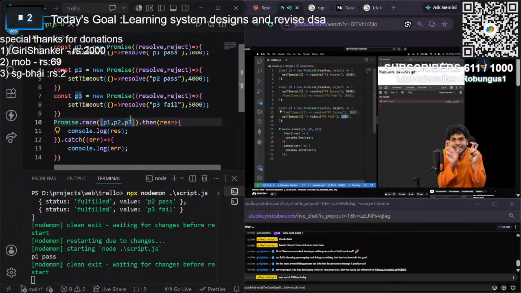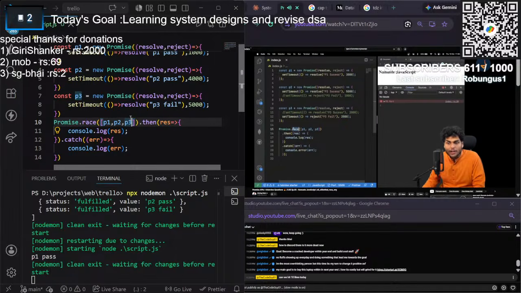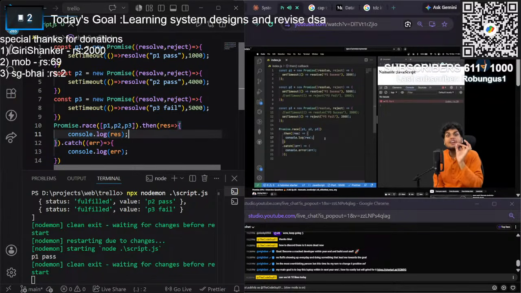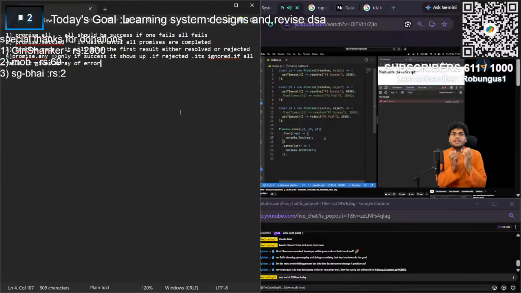You have to use the word settled. What happens when you do a race? Listen to me very carefully. In case of promise.race, the first settled promise, whether it is success or failure, will return the result. The result will be the value or the error of the first settled promise. Settled is a keyword over here, irrespective of fail or success, irrespective of resolve or reject, irrespective of fulfilled or rejected.